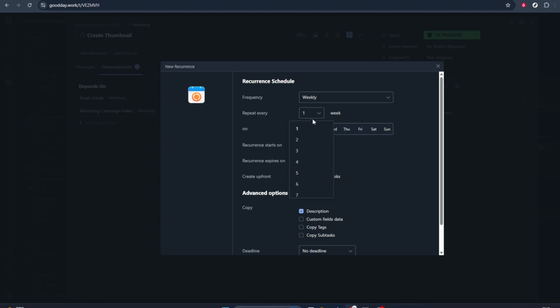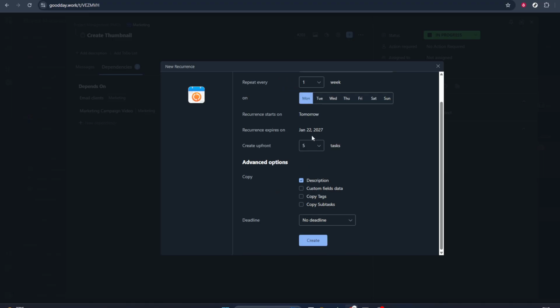Now it's time to fill in the details. Here, you'll typically be able to choose how often the task should repeat, such as daily, weekly, monthly, or on specific days of the week. Take a moment to think about your real schedule and choose the frequency that matches it. You may also see options for start dates, end dates, and how many occurrences you want. If you're not sure how long you'll need this task, you can usually leave the end open so it continues until you decide to change it later.